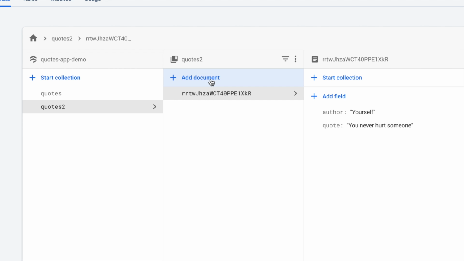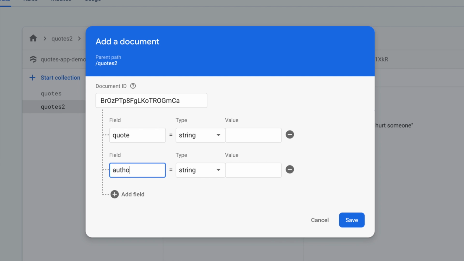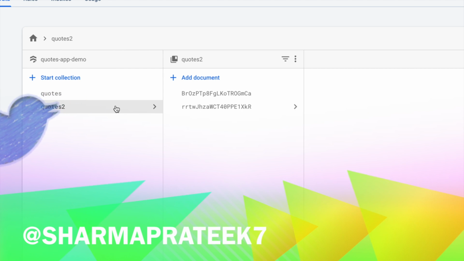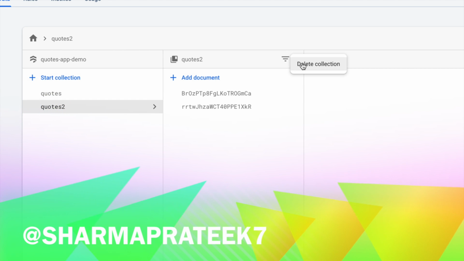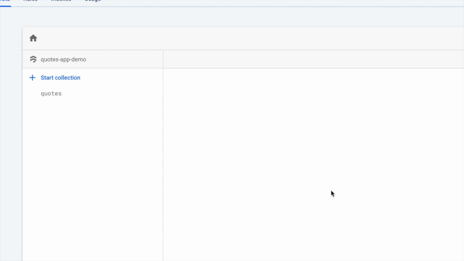If you want to add more quotes, you can add a document and choose auto ID because it is auto generated, or if you are able to manage your unique IDs, you can create your own. And similarly, you will add a quote and then an author, and you will have another quote. Okay. So right now I will delete this. I will delete this quotes 2 because we don't want to put unnecessary things.